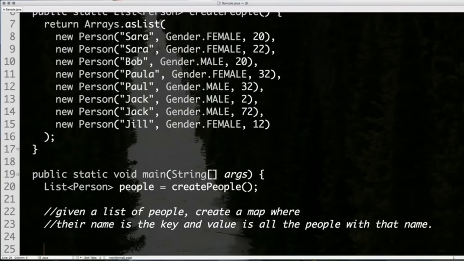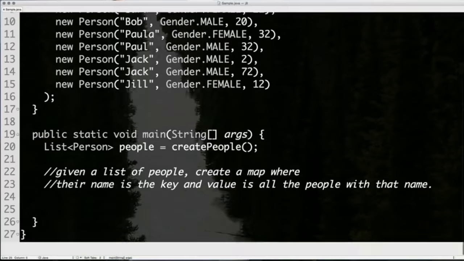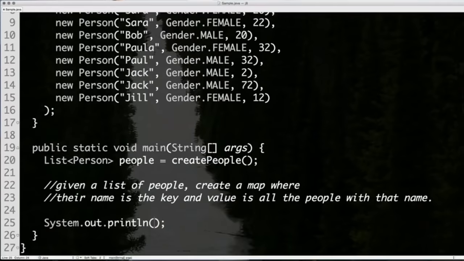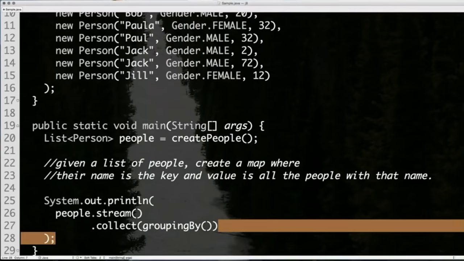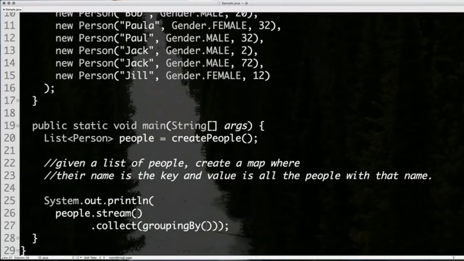Well, why can't we just be declarative about it and say, hey, you do this, I don't want to really spend the time doing this. So let's try it. So people dot stream dot collect, and then I'm going to say grouping by. So where's grouping by coming from? Well, grouping by is coming from the Collectors interface as well. So we got grouping by.